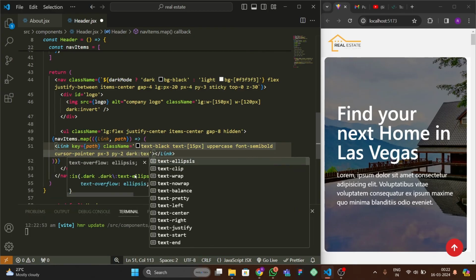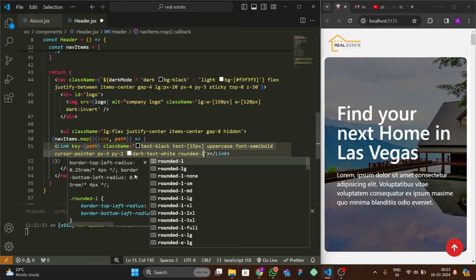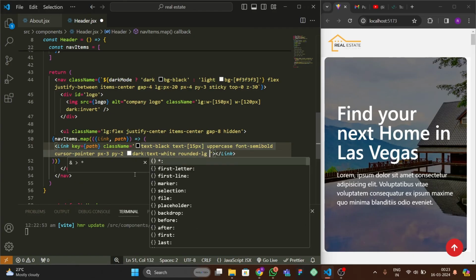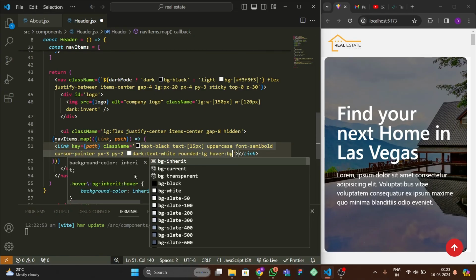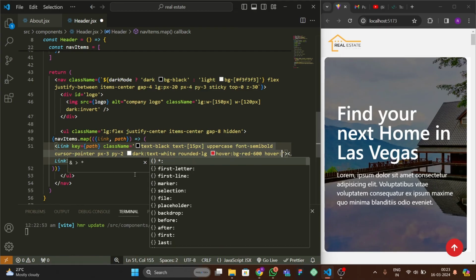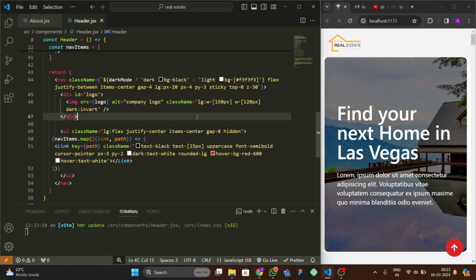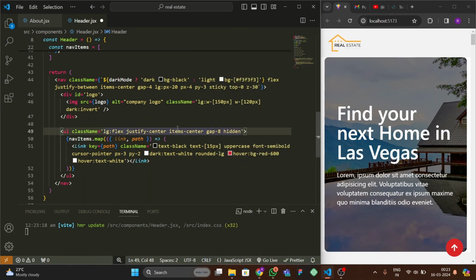Then in the dark color would be white, rounded lg, with the border radius would be lg, and hover bg red 600, and on the hover also it would be text white. Okay, so let's do this like this.